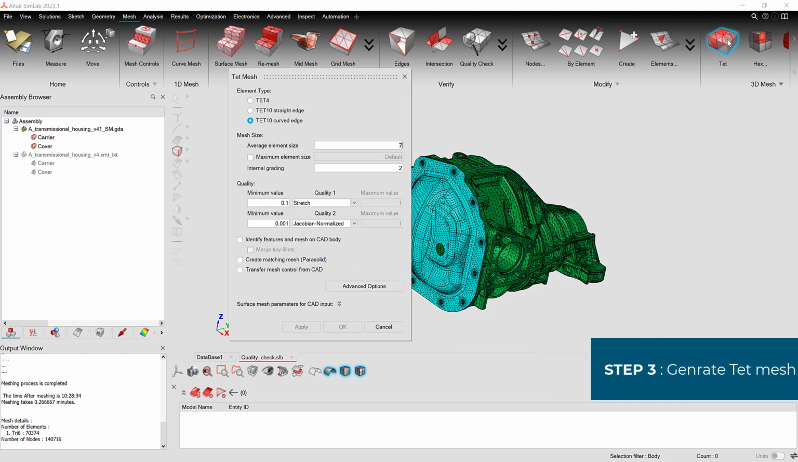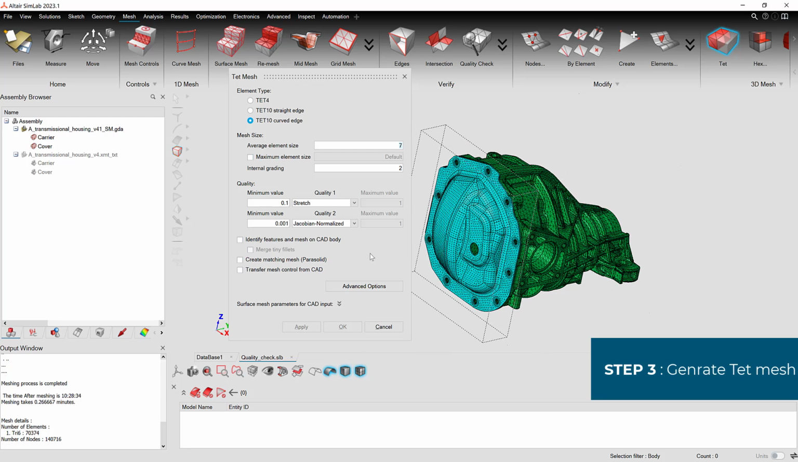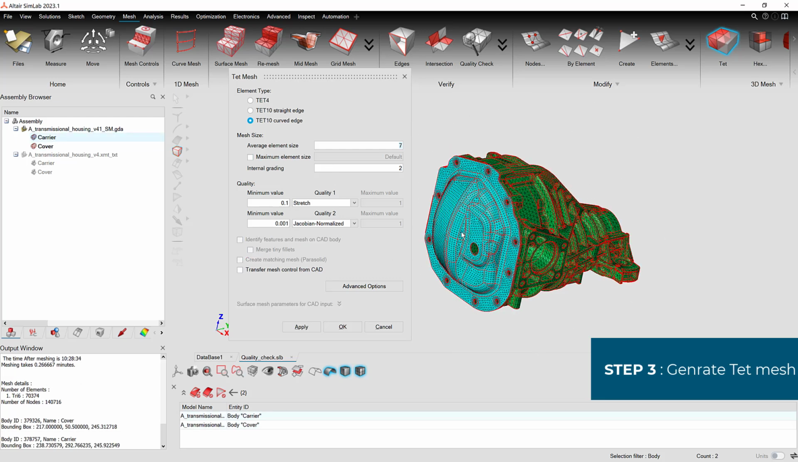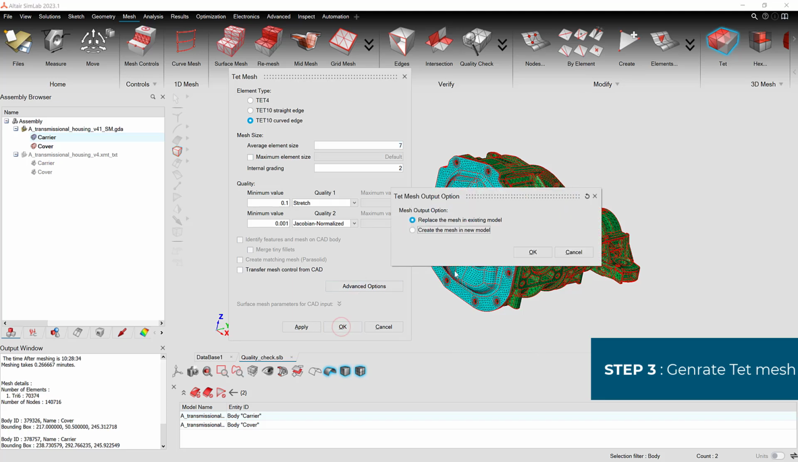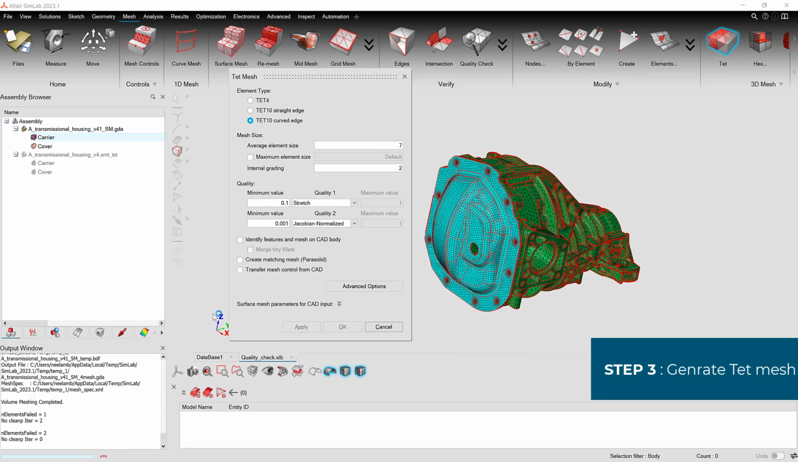The third step is to generate the TET mesh. Select the bodies, enter the parameters as shown here, and say OK. Replace the mesh with the existing model.